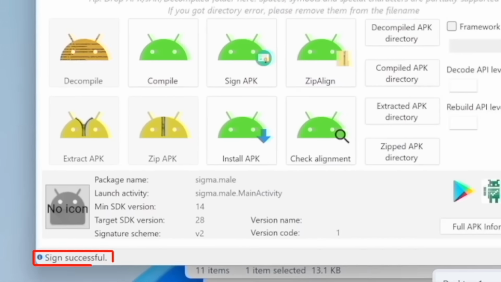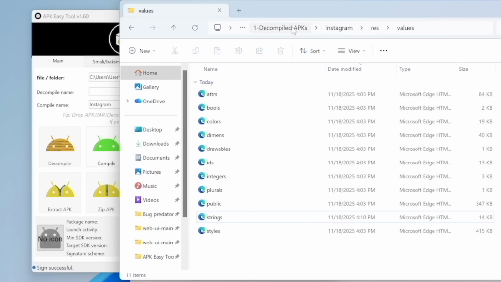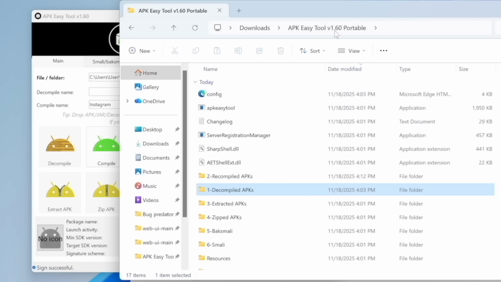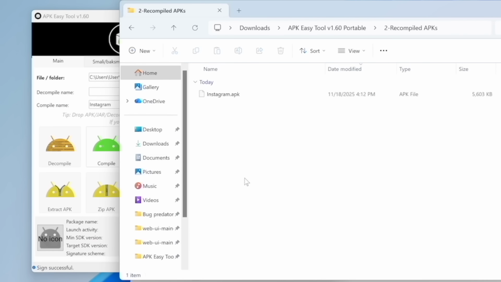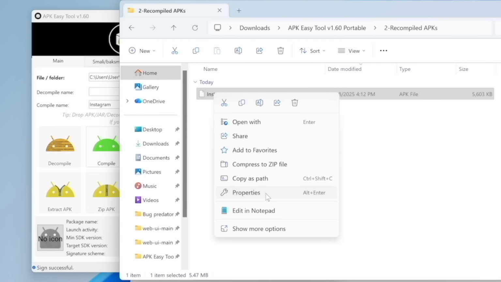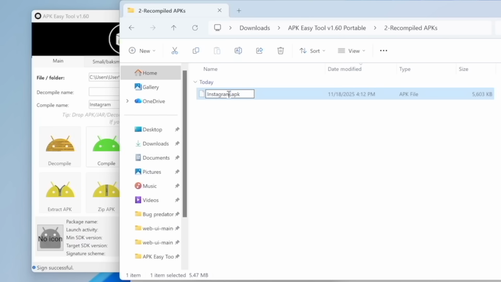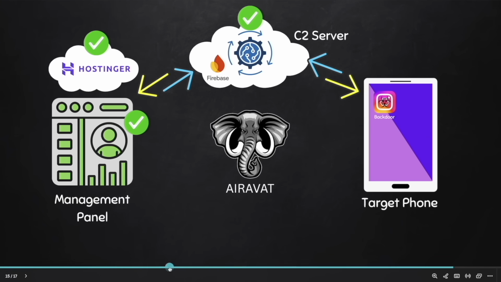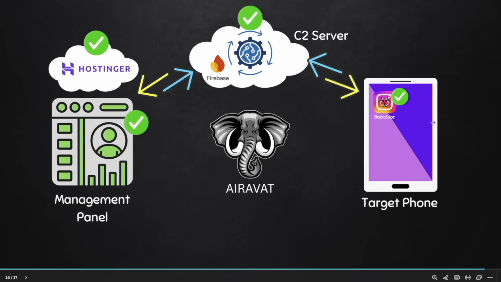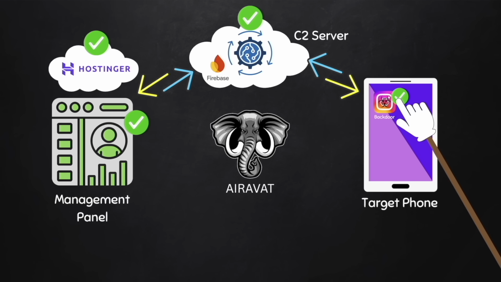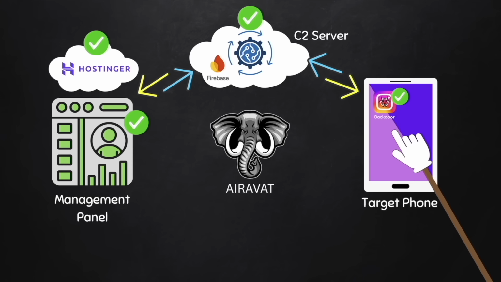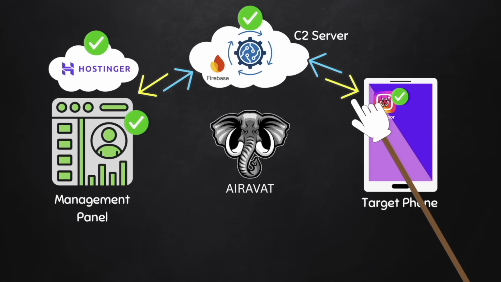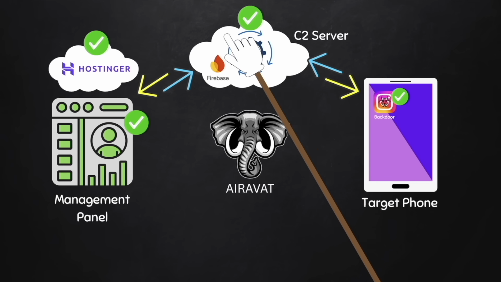So the application should be created and compiled, and we should be able to find it under the recompiled APKs in here, Instagram, as you can see. And I'm simply going to rename it to Instagram-B so I know that this is the backdoored and properly configured one. And perfect, now we've also completed this step right here. So now we have a backdoored Instagram application that is properly configured to communicate with our C2 server.